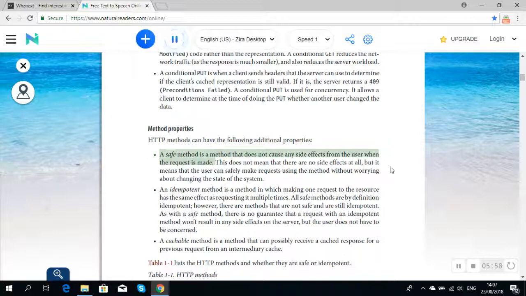A safe method is a method that does not cause any side effects from the user when the request is made. This does not mean that there are no side effects at all, but it means that the user can safely make requests using the method without worrying about changing the state of the system.